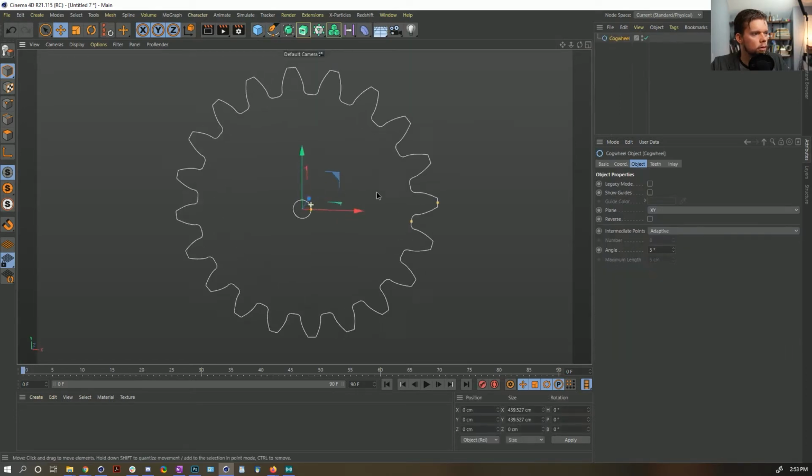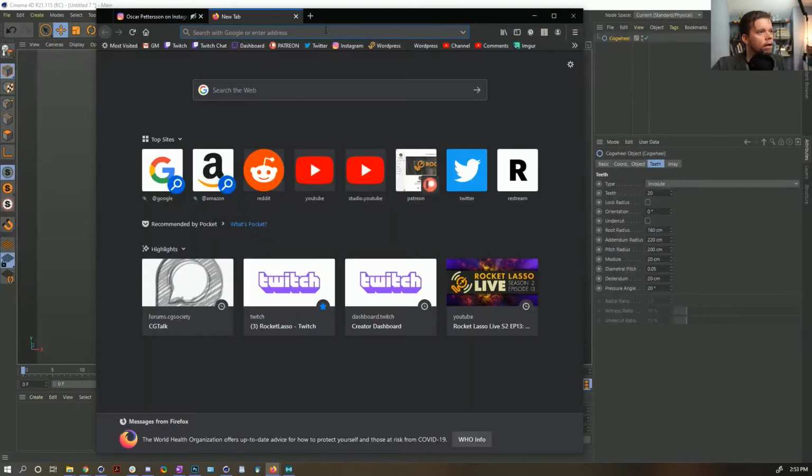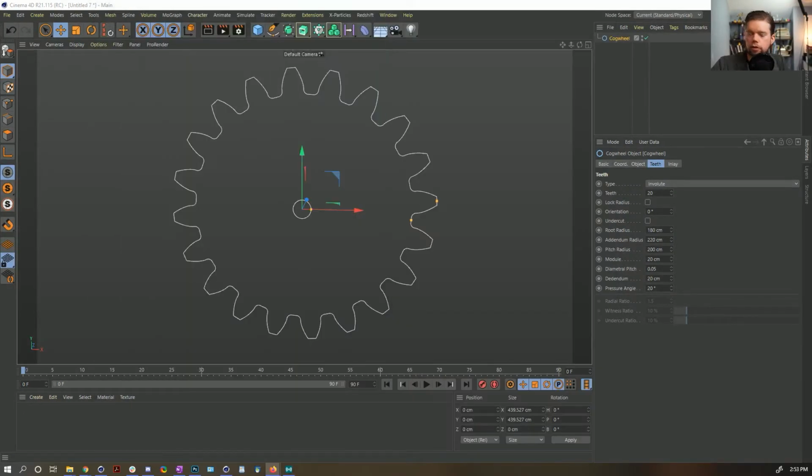So let's start with a cogwheel. We actually don't use this that often, even though I loved this tool when it came out. I made a crazy amount of gear systems. Actually, I'll pull this up because I think I really like it. I'll pull it over here just so I can find it back at Grayscale Gorilla.